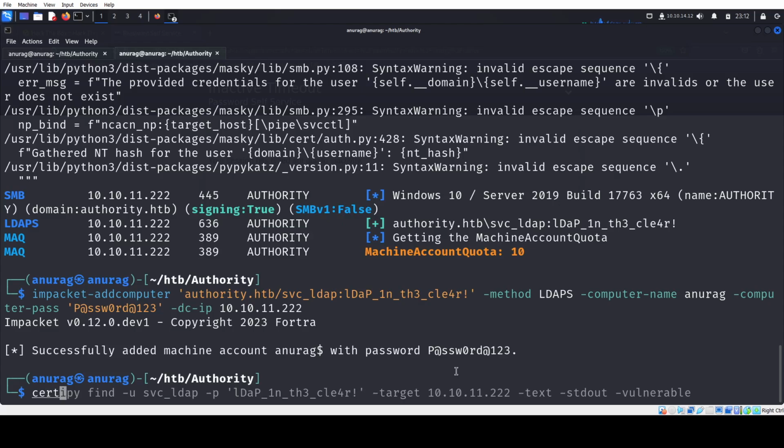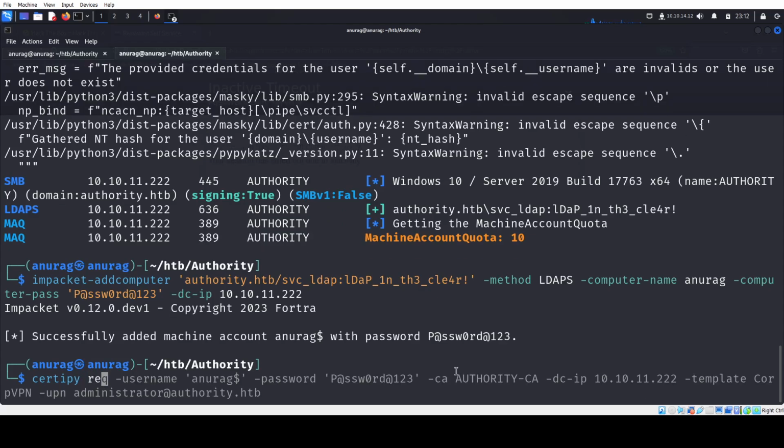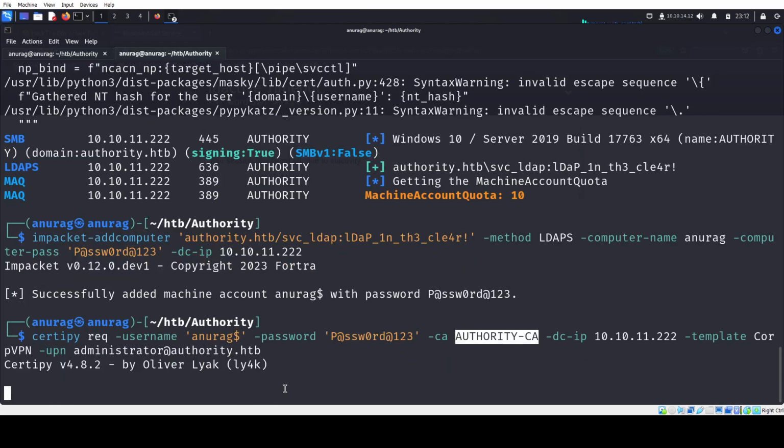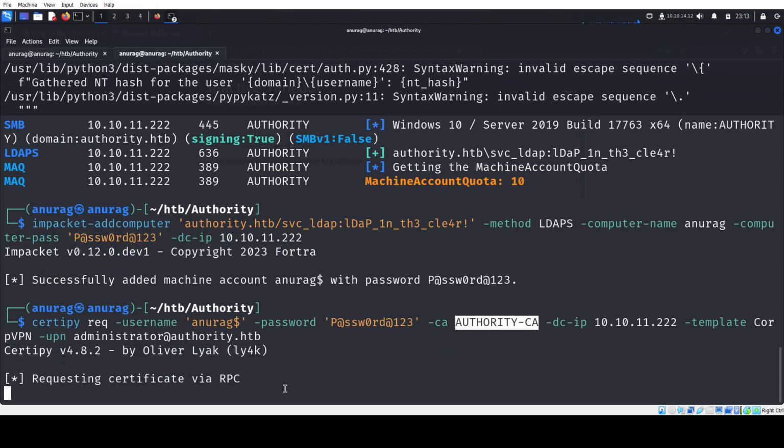So we'll be using Certipy. Alright, this is the command. This will request the certificate. This is the username, password. This is the CA, the authority CA. I've told you before, you have to note down the authority CA name, right? This is the DC IP, this is the template, this is the UPN, and we should hit it, hosting via RPC.